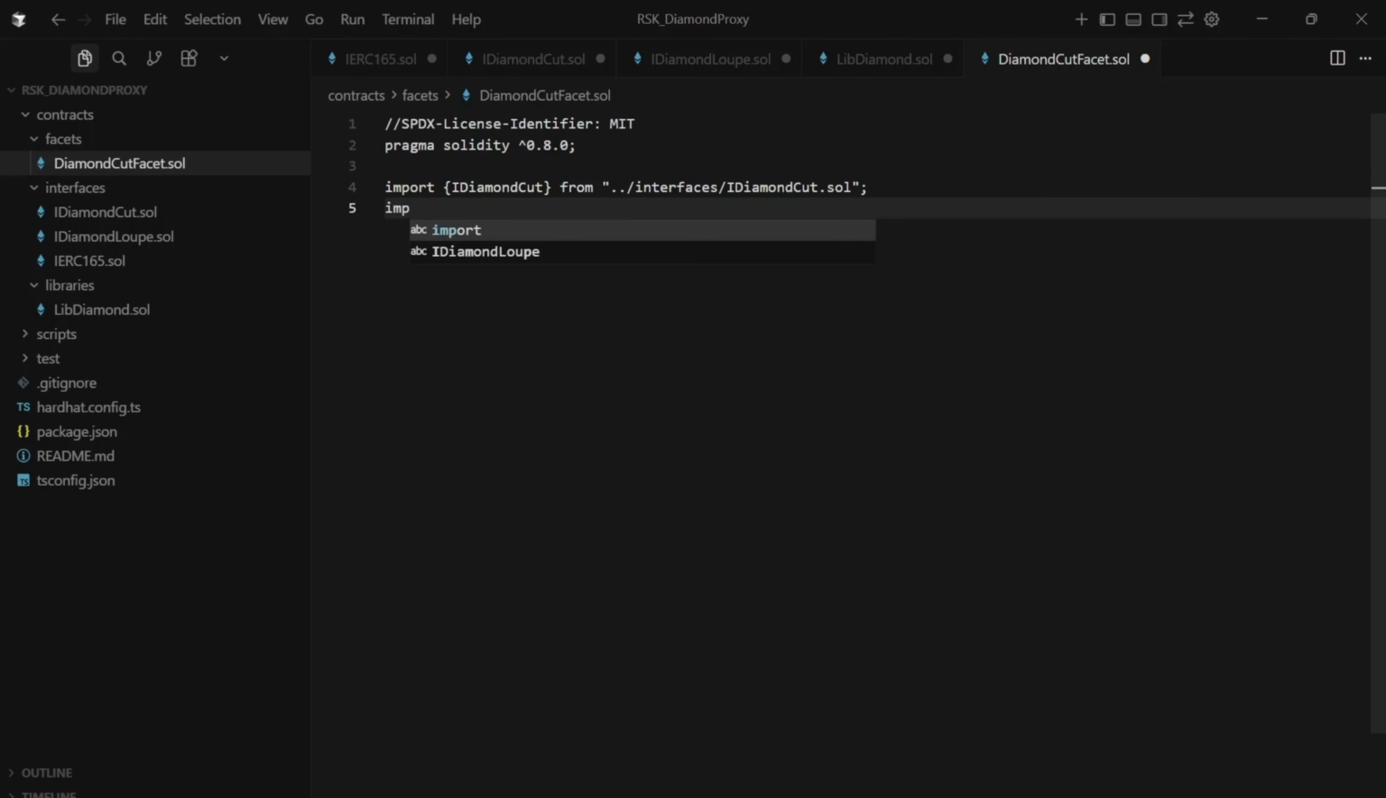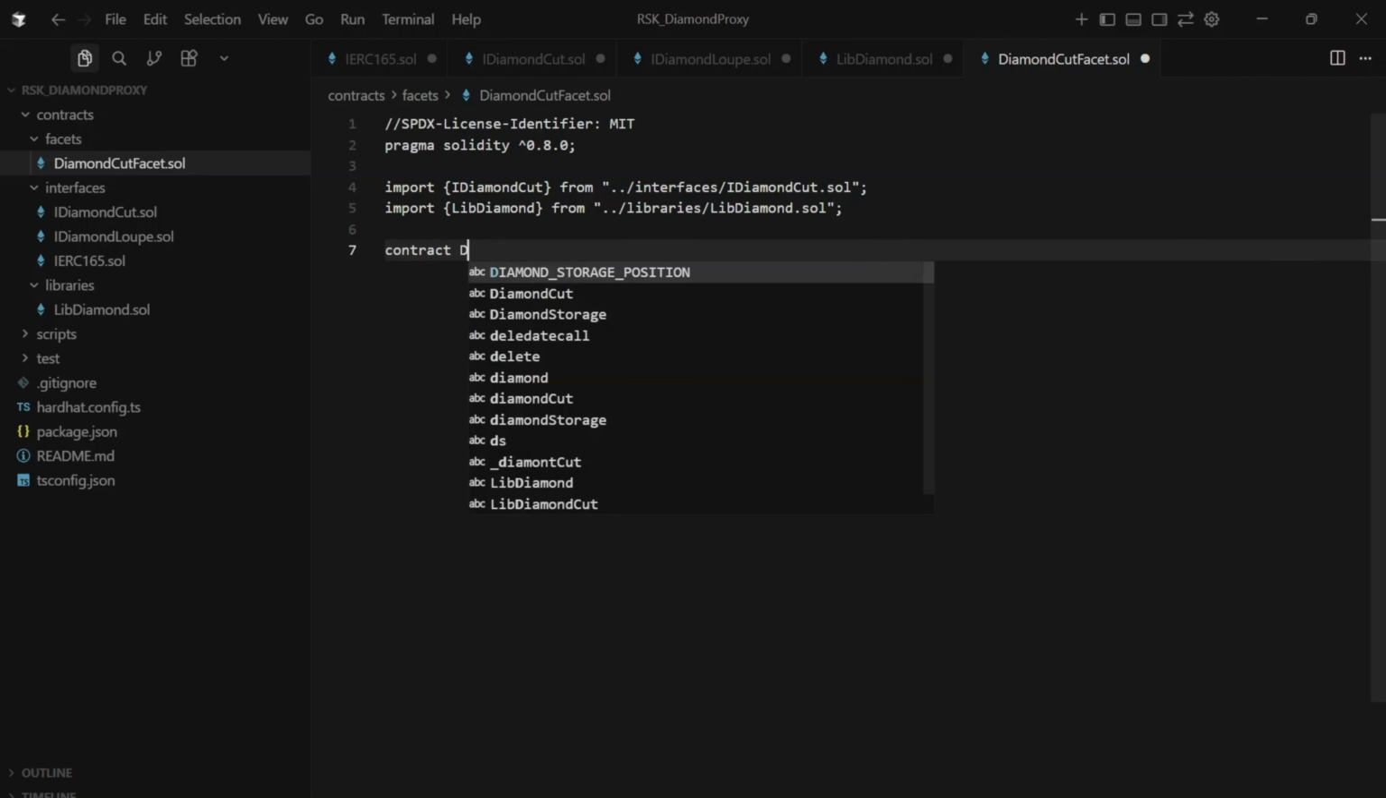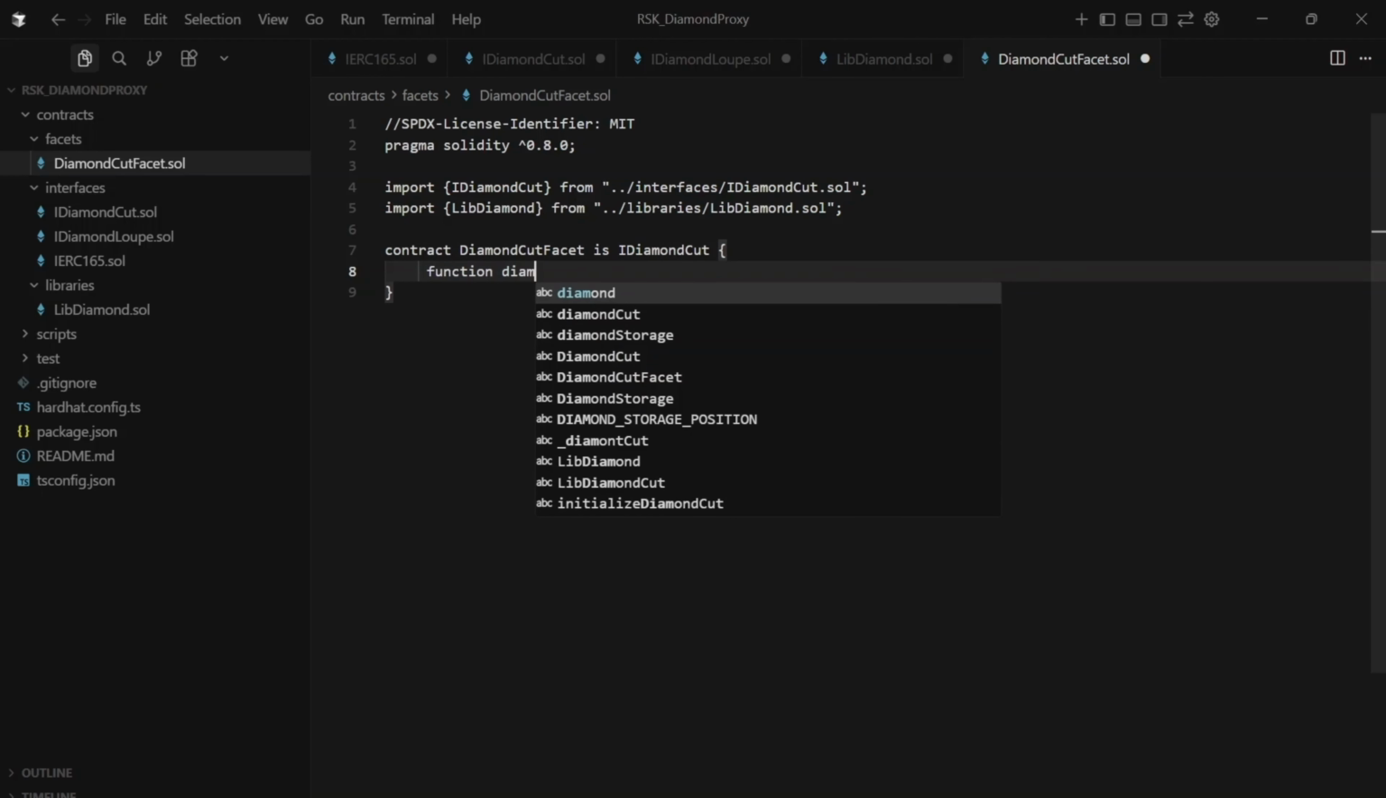Then next we'll be importing our library file, LibDiamond. We have written this file in libraries, right? So I'll take it from there. Libraries slash the name of the file, LibDiamond. Now we'll write a contract. We'll name it DiamondCutFacet. This is the contract that is a facet responsible for modifying the diamond. It will allow adding, replacing, and removing functions from the diamond.